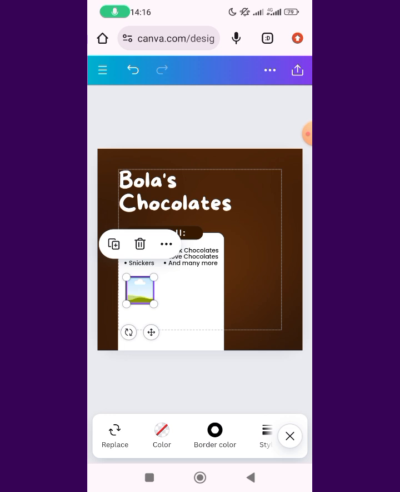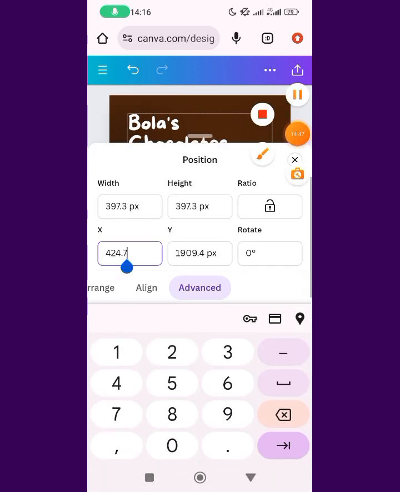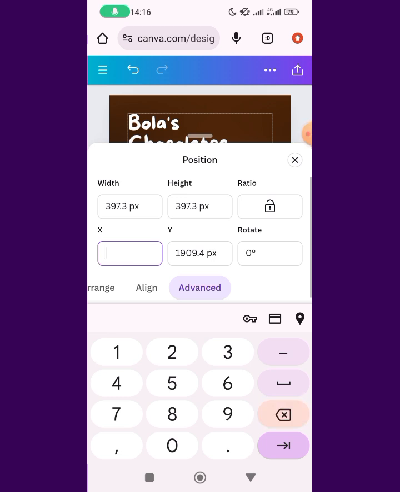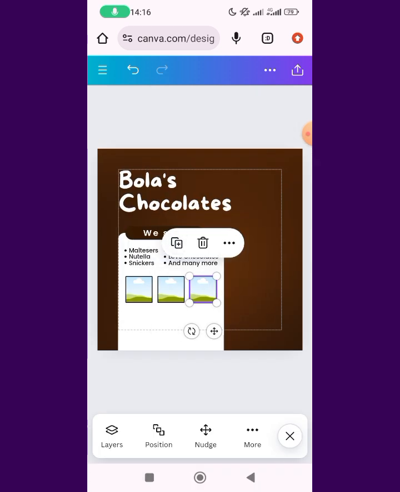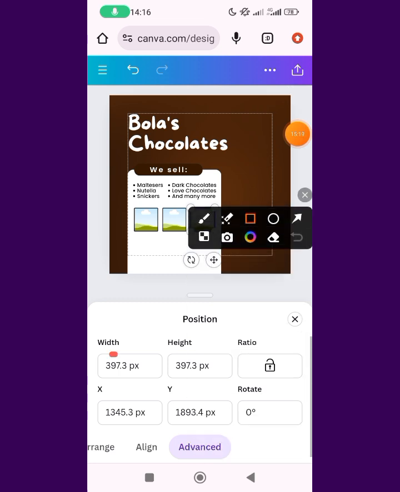I'm just going to duplicate it again, then go to position, go to advanced. Instead of inputting the size again, since I duplicated it, I'm just going to input the x and y for the position. The x is 877, and for the y it is 18930.4. So it is going to position it for me. I'll click on duplicate again, and it is going to position the third one for me. In case you also want to replicate it, this is the position of the third one. You can just screenshot it.